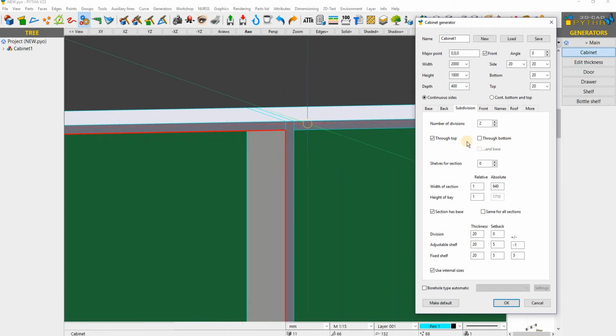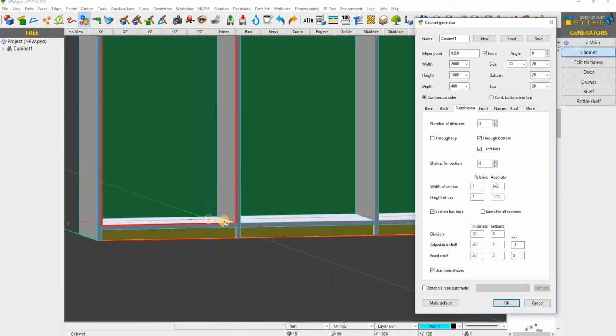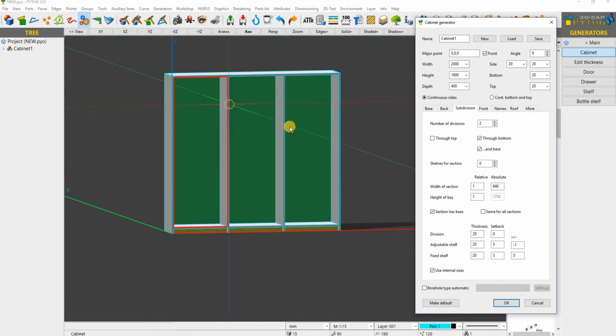So you can see we are able to control the construction individually. I can say I don't want true top. I can say I want true bottom and base, but I don't want true top. Okay, so there you go. This is the kind of construction that you can build.